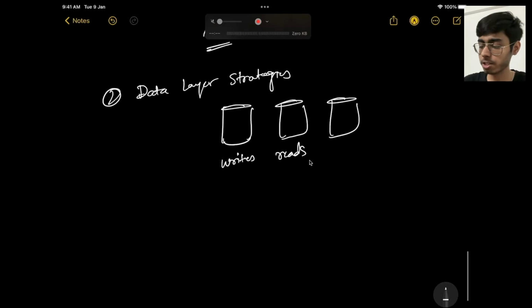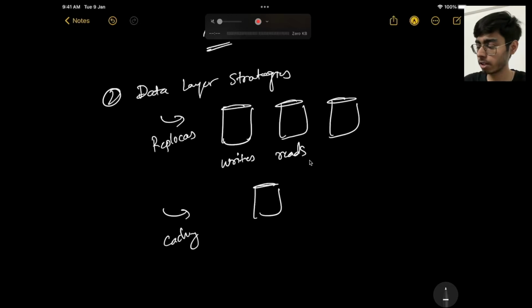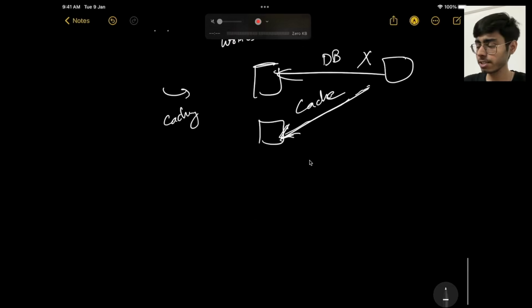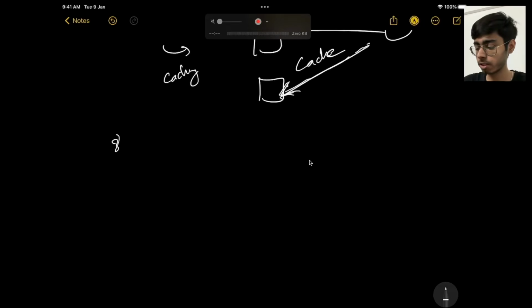You can have distributed caching layers. This is called replicas. Then you can have caching. Instead of your service going directly to your database, don't go to the database directly, go to your cache database. In case of something like TinyURL, that URL shortening service we saw, or in Instagram, some people are very famous, so we need to frequently fetch their profiles. So store them in a cache database. That's on the data layer.